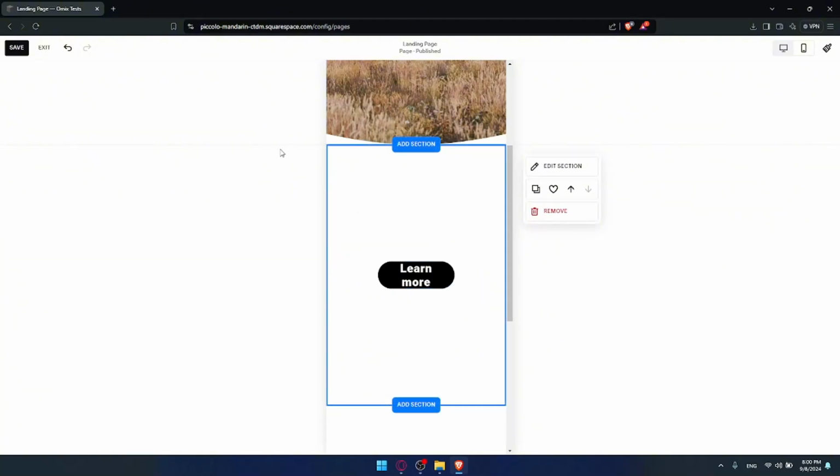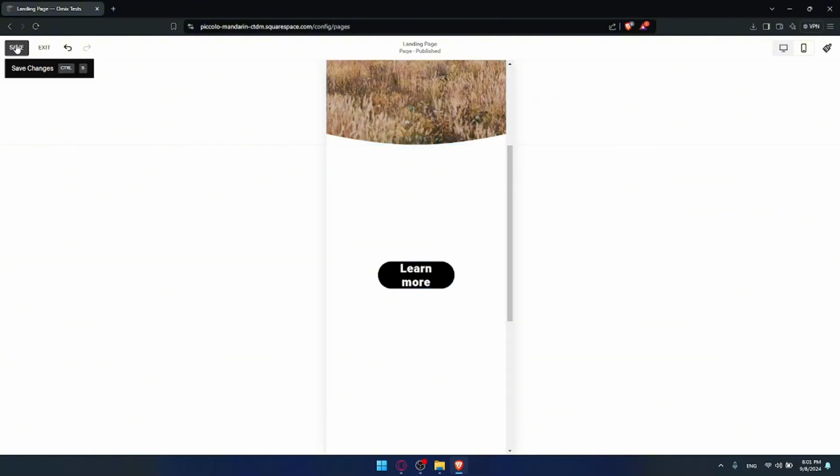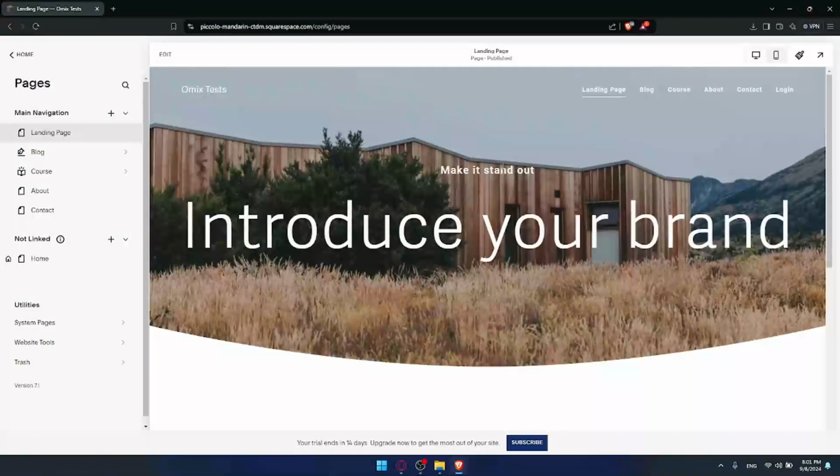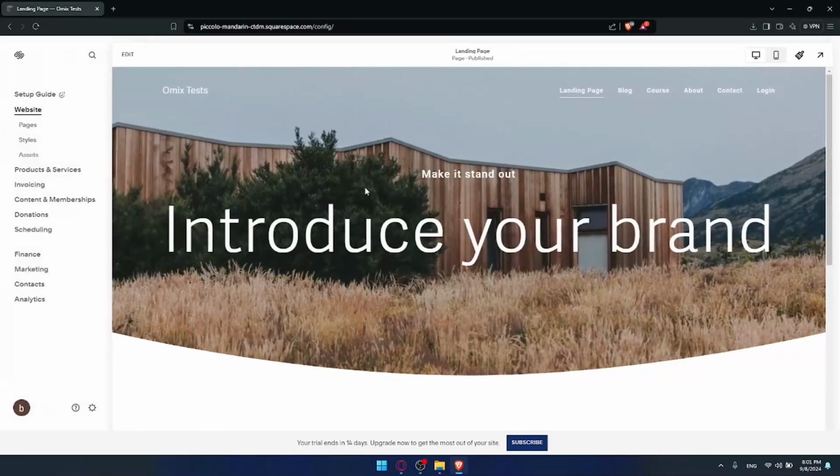Keep that in mind. Once you finish, just click on save at the top left corner, then click on save, and you should be good to go. You can preview the changes that you made, publish your site if you want with your landing page, and you should be good to go.